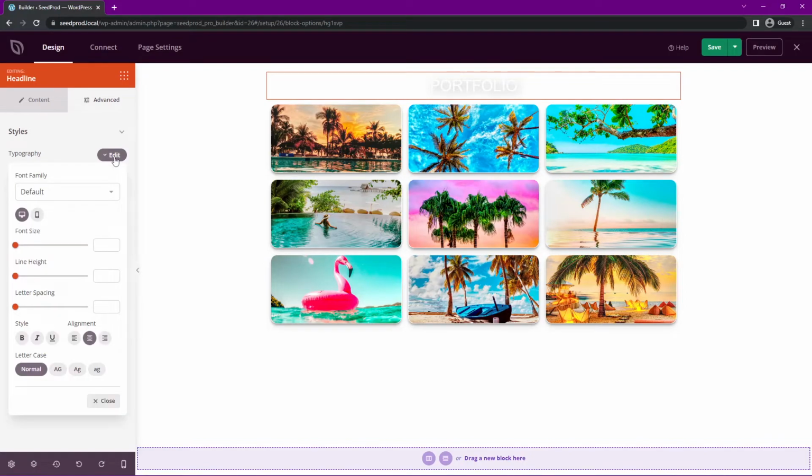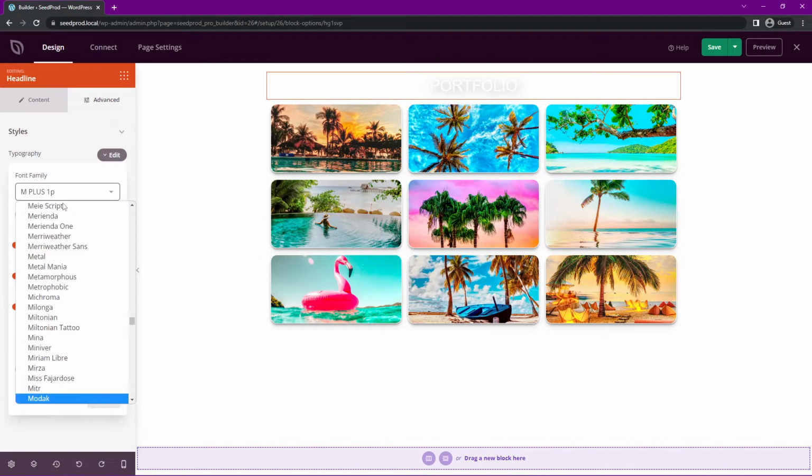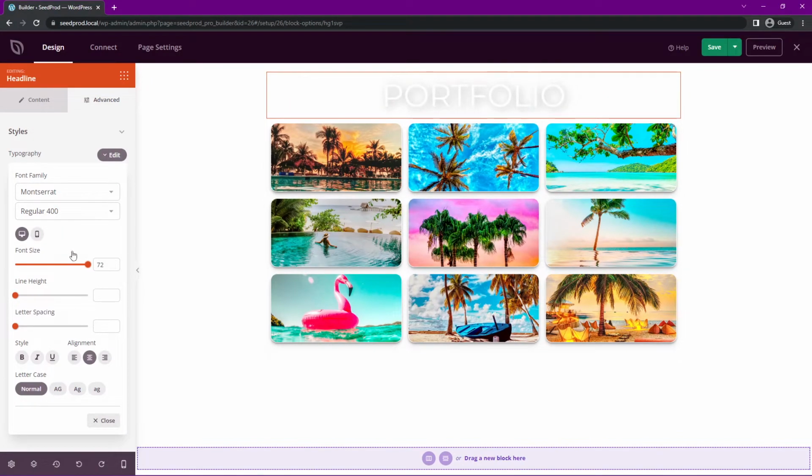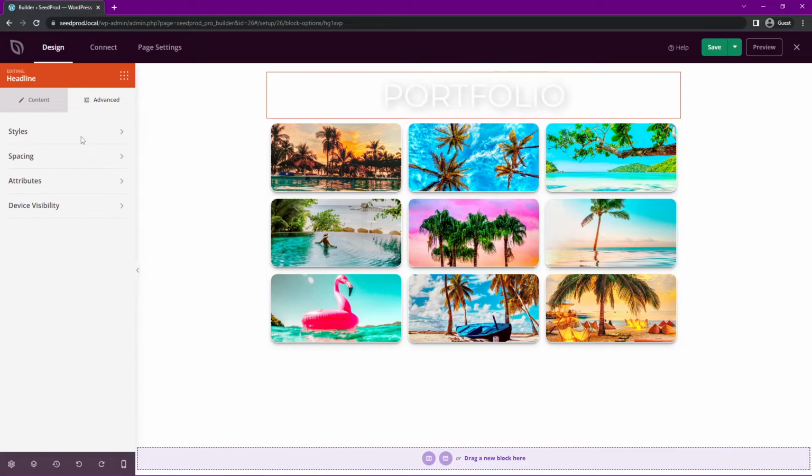Let's go under edit typography. I'm going to change the font. I'll change it to maybe Montserrat here, and I'll just use the regular. And let's make the font size nice and big. Let's do something like that, 72, just so it's faint and the focus is now just on the images. Great, I think that's all I want to actually do with this. You have spacing as well for this, and attributes for some custom CSS if you want to use that, and some device visibility if you want to hide any of the elements here on the desktop or on mobile.